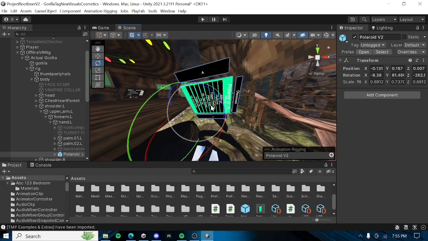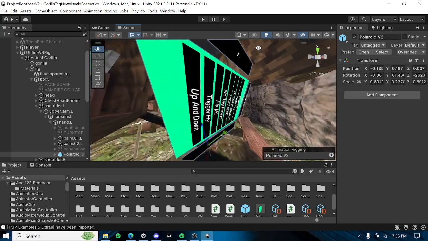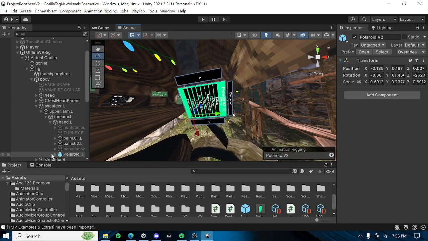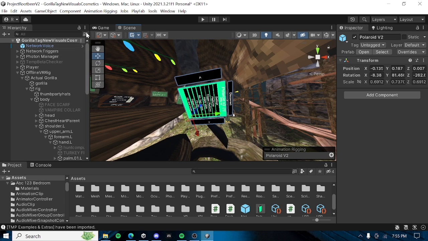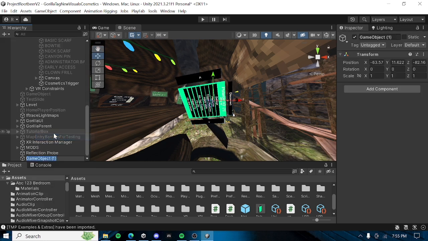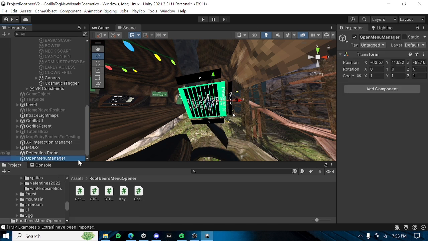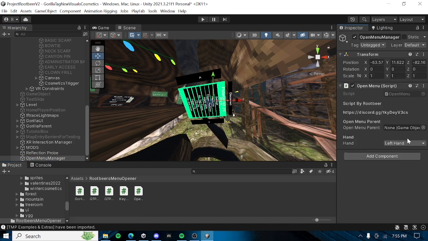After you rotate it the way you like it, I'm going to teach you how to set up the open menu script now. So once you get it on your hand, you're going to create an empty. I'm going to close this real quick so I have enough room. You'll create an empty and call it open menu manager. Then go into the folder called Root Beer's mod menu stuff or whatever it's called, and drag the open menu script onto the empty you made.